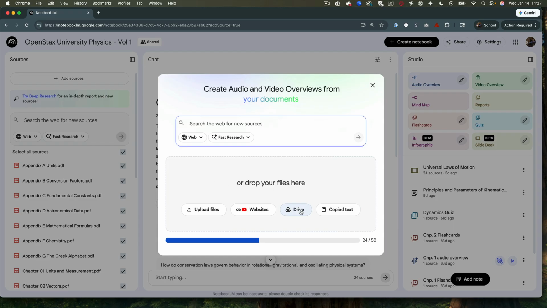So if you have an Excel spreadsheet and you put it in Google Drive and open it in Google Sheets, you'd be able to put the Google Sheets version into NotebookLM. It's worth realizing that because it's not necessarily intuitive.